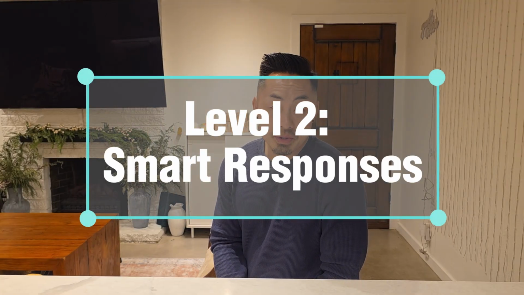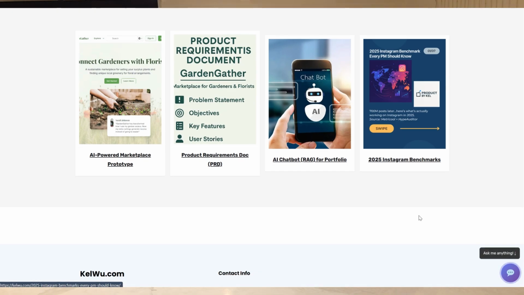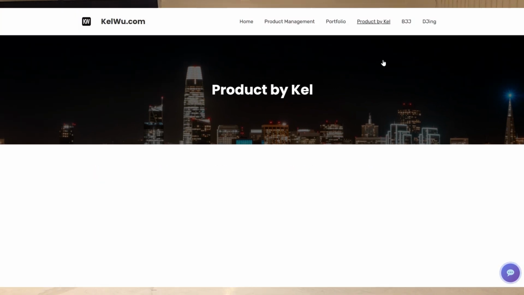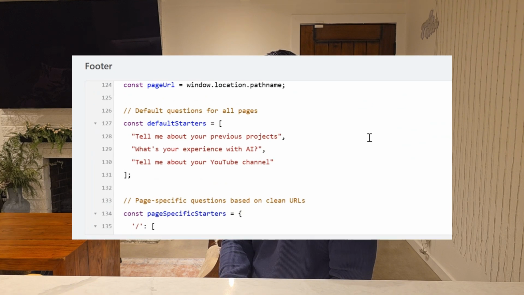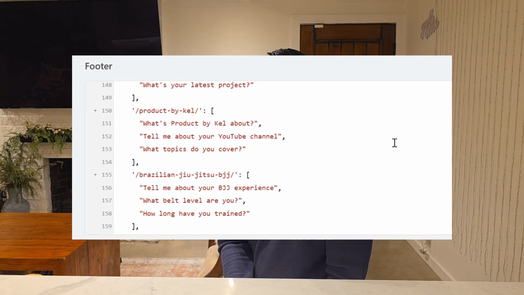Level 2 is where it gets interesting. Now that we know which page the user is on, we can actually use that information to improve the chatbot experience. When you go to the product management page and open the chatbot, the suggested questions completely change. And on the portfolio page, they're different again. This happens automatically. Same widget code, the suggested questions just change based on which page you're viewing. The starter questions prime the user. They signal what the chatbot is ready to talk about.